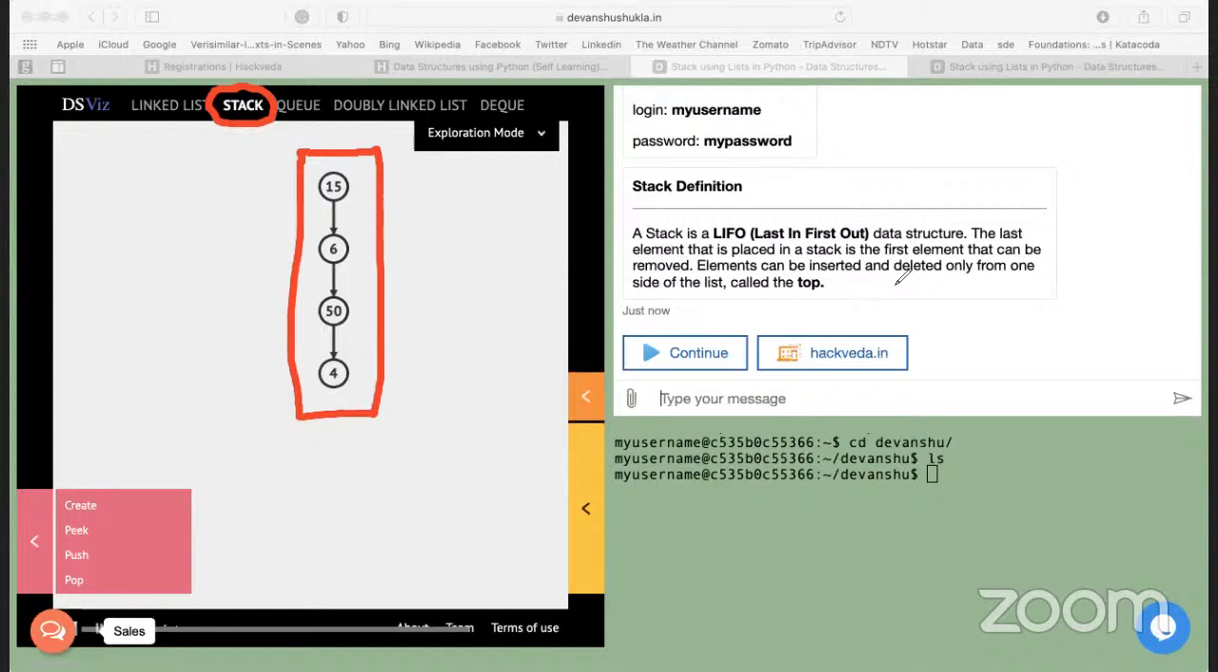A stack is a last in, first out data structure. The last element that is placed in a stack is the first element that can be removed. In a stack, we insert data in this format. This is the first element, then the second element pushed, the third element pushed, and the fourth element pushed. As per the definition, if you remove the last element, this element is going to be popped off.